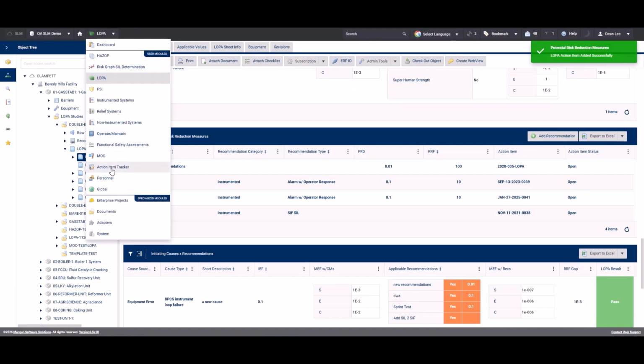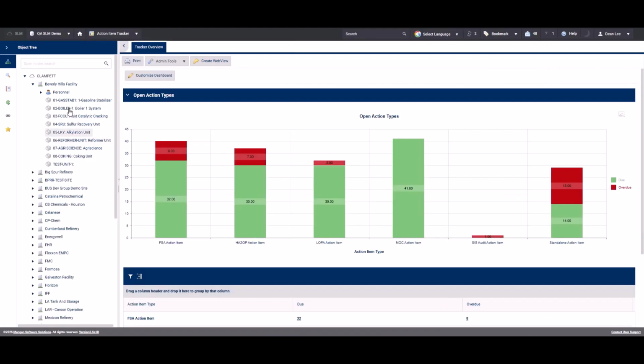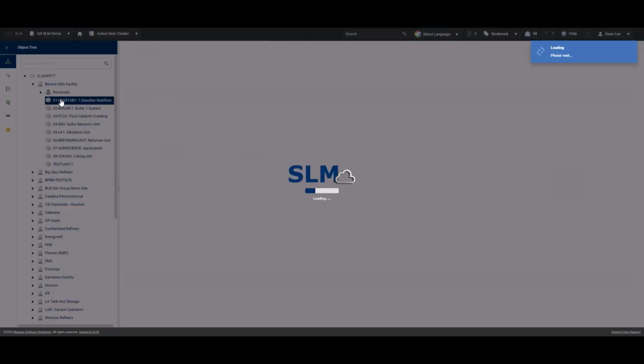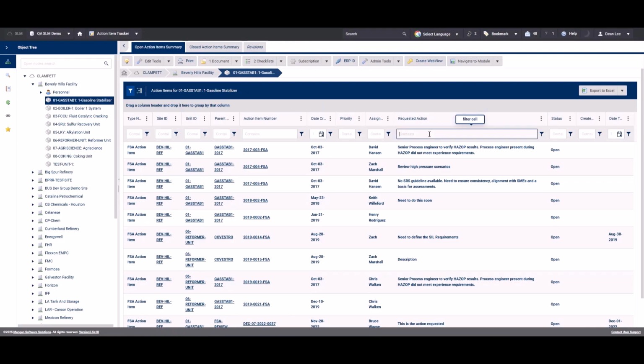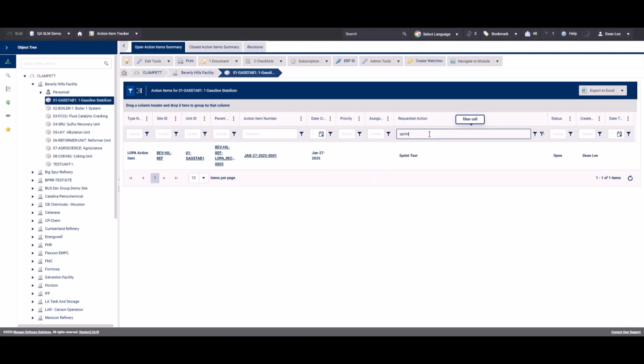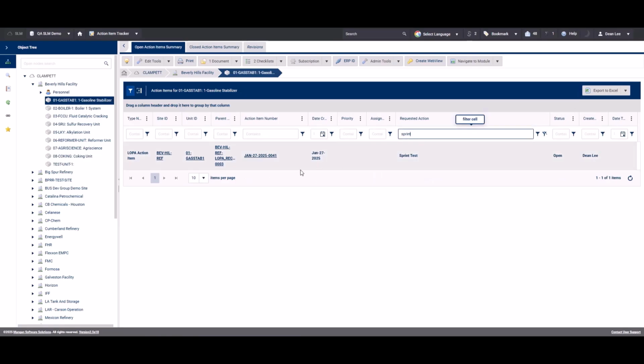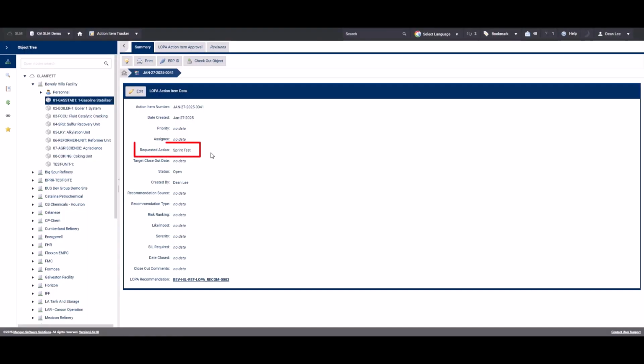if we then come to the action item tracker module, and we come to the open action item summary, if we filter on the requested action for sprint, we can see our action item here. If we click on the action item number, we can see that the requested action has pulled through as sprint test.